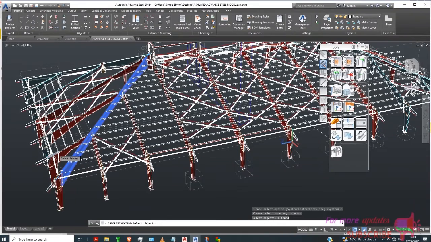Those, that one, and that one, and even that one. Okay, hit enter. And then I'll select the members to be extended. So I'll click those, all those, and then hit enter. Then I'm just waiting for Advanced Steel to complete its operation.